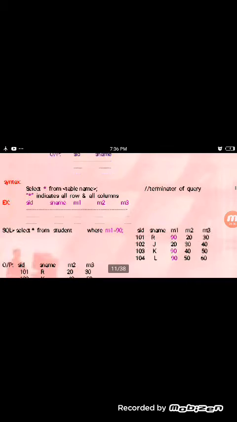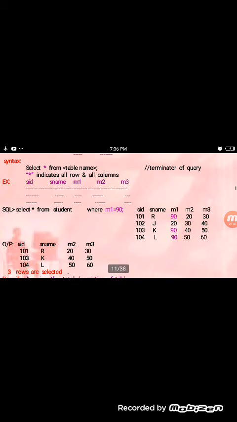And this syntax is used if the table was already created and we want to see how many rows are created. For that purpose we are using select star. Whenever we are using select star from table name, star indicates all the rows and all the columns will be shown. Select star from student where M1 is equal to 90.